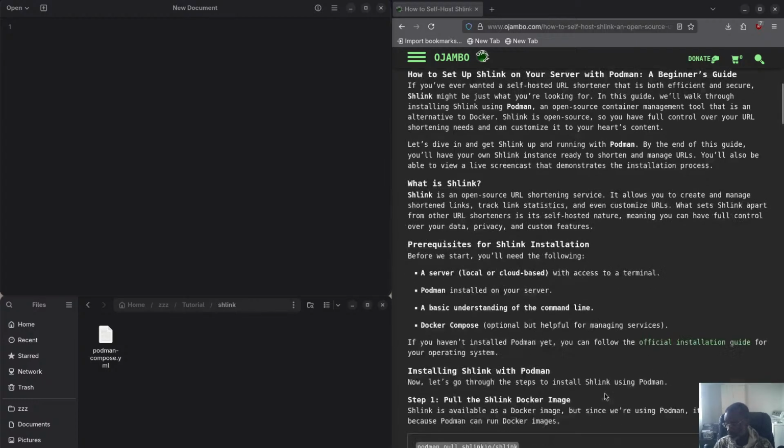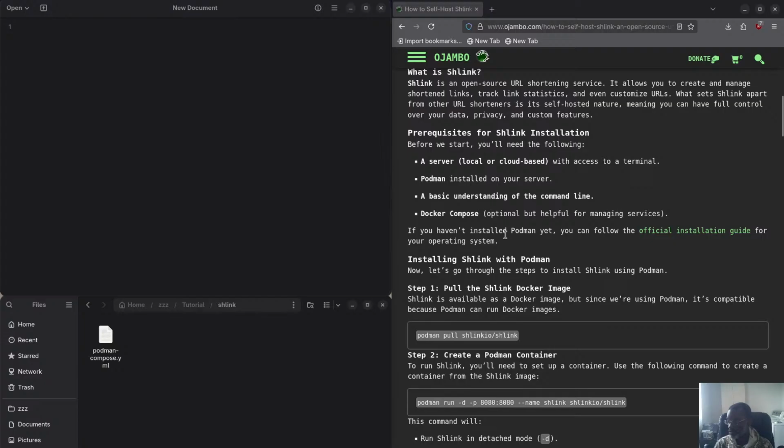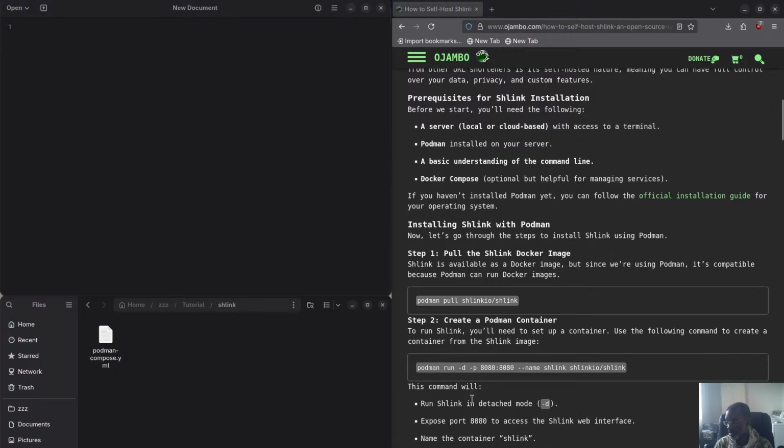Very, very simple. You can also use Docker Compose or Podman Compose. That's optional but helpful for managing services. If you haven't installed Podman yet, you can follow the official installation guide for your operating system. You can pick it up at podman.io. Once you have it, you can simply pull the Shlink image, io/shlink, and then run it in the container.